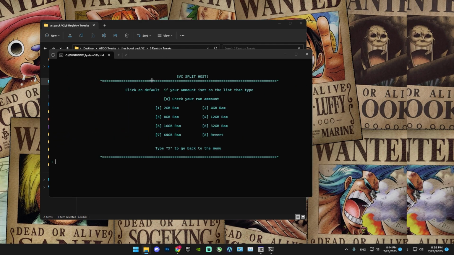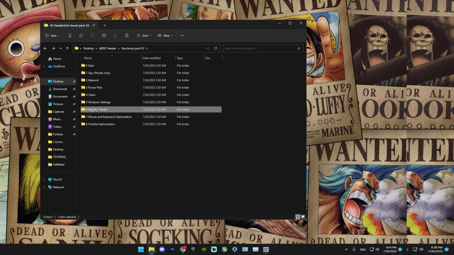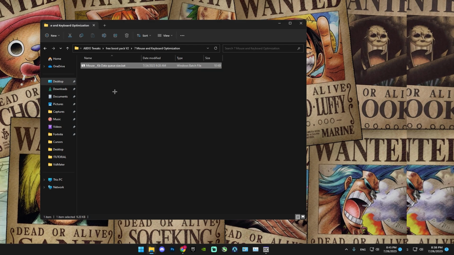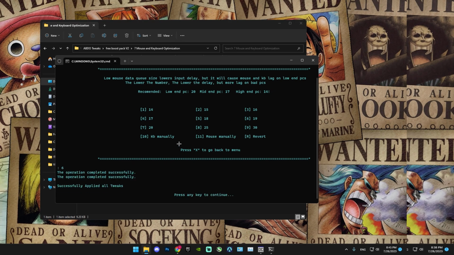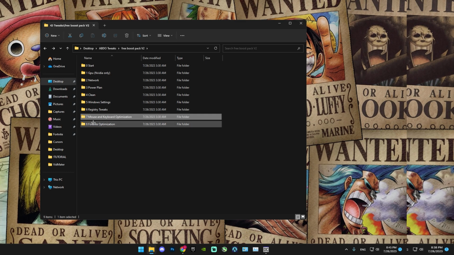Yeah. So you select your RAM. So my RAM is 16. Like this, run as administrator. So you select which one you want. If you choose the lower, the more lag of your keyboard and mouse will appear. So if you have a high-end PC, you do 14, but for me, I'm gonna do 19. You can go lower, it depends on your PC.